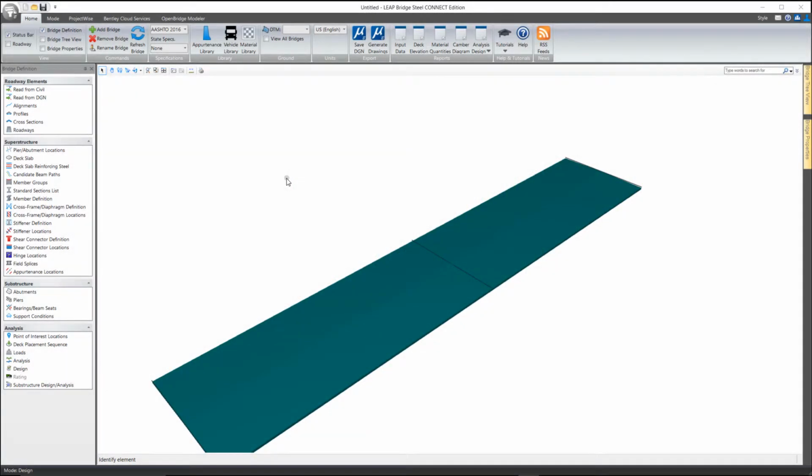In this video, we'll take a look at the member definition tool here in LeetBridge Steel Connect Edition. So member definition, before you jump into here, you'll want to be sure you've already done a few things. You've defined the alignment, you've set the pier locations, you have a deck slab, and you've at minimum done the member groups here that tells the software how many beams you have and their locations.